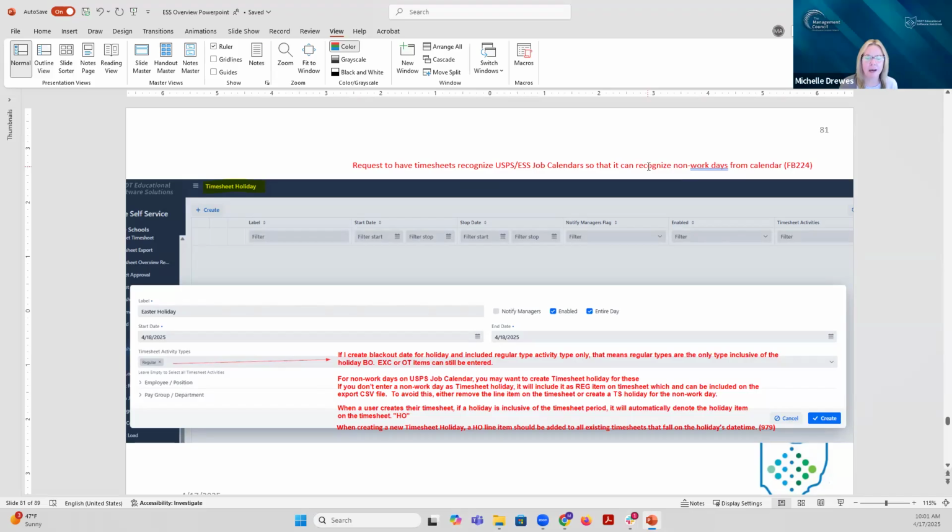They're not even sure if that's a possibility at this point, the developers. So that's why they requested we make it a feedback issue until they do further research into it. But that would be very helpful, that the timesheets would recognize those non-work days. Otherwise, right now, they would have to add them in as a holiday in order for it to recognize those non-work days.